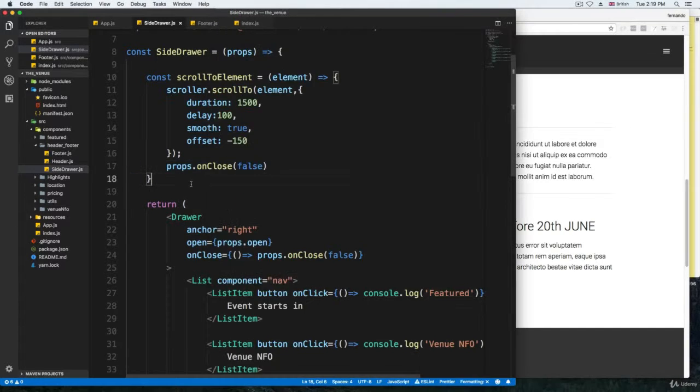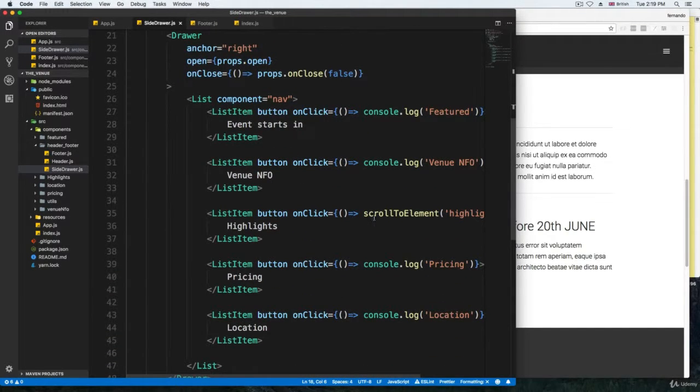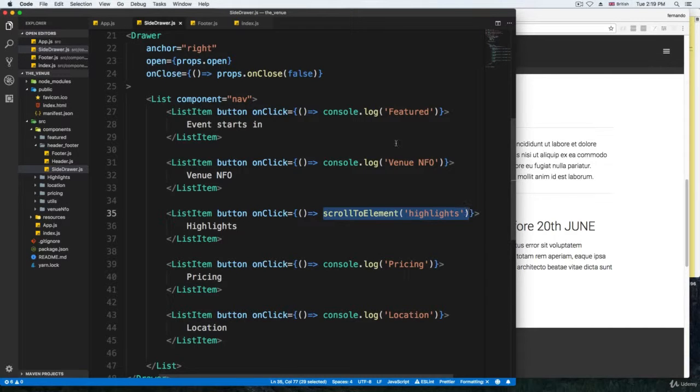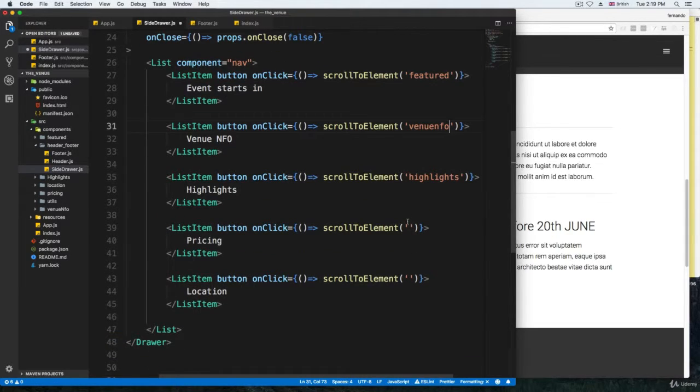All right. So now we need to do the same thing with the other ones. I'm going to do pretty much the same thing right here. I'm just going to delete this and just delete the names. I'm going to complete this in a second. So scrollToElement, then location, and highlights. Of course, it's already done. So the first one, I'm going to call it featured. The second one, it's venue info, something like that. This one, it's pricing. And the last one, it's location, right?